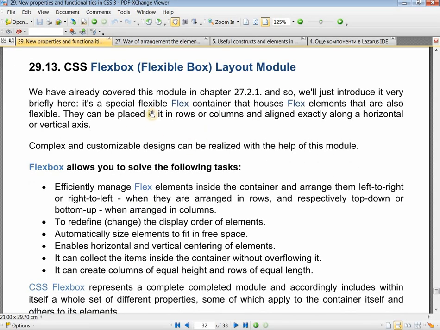Now, this module we already covered in chapter 27, and so I'll just briefly present it here. This is a special flexible flex container, which contains flex elements, which are also flexible. They can be placed in rows or columns, and be aligned exactly along a horizontal or vertical axis.